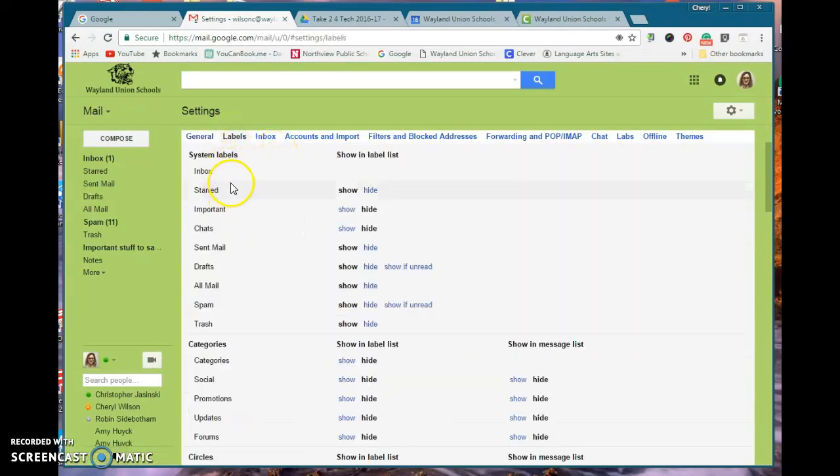Now, the system labels in here, you will notice certain ones are listed, and it's a show. These are ones that it's showing, and these are ones that it's hiding. So based on that, if you want, like I like the starred, I want to show it. I don't really use important, so I have that on hide. I have chats. So go ahead and choose those, and you'll notice the ones like important is not in here.